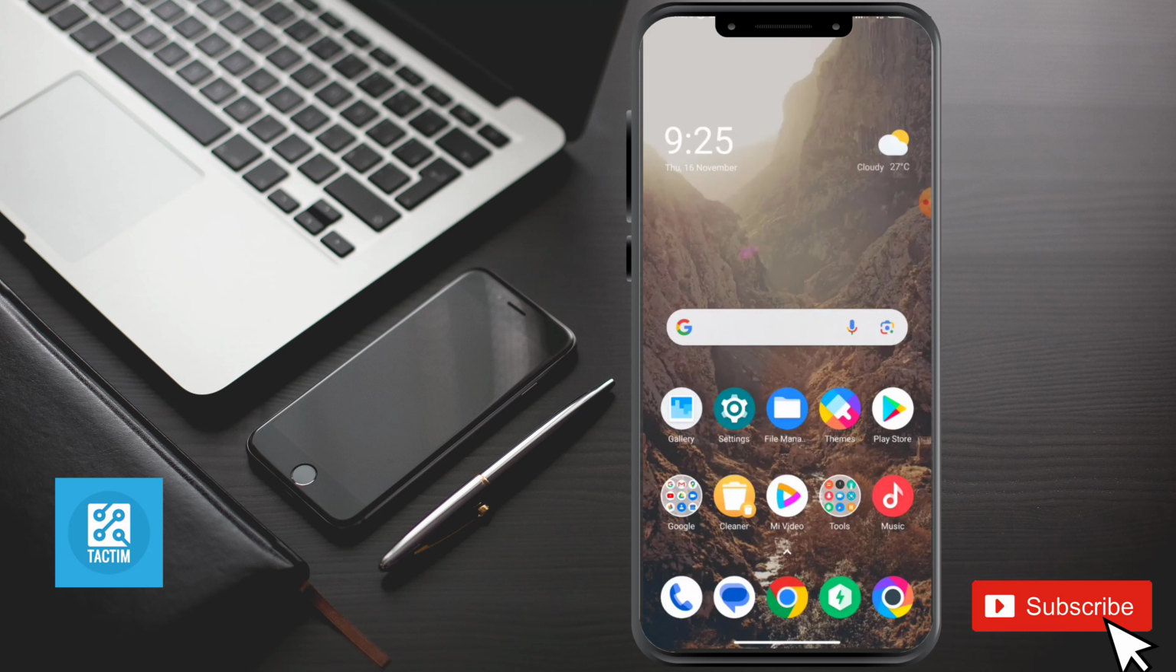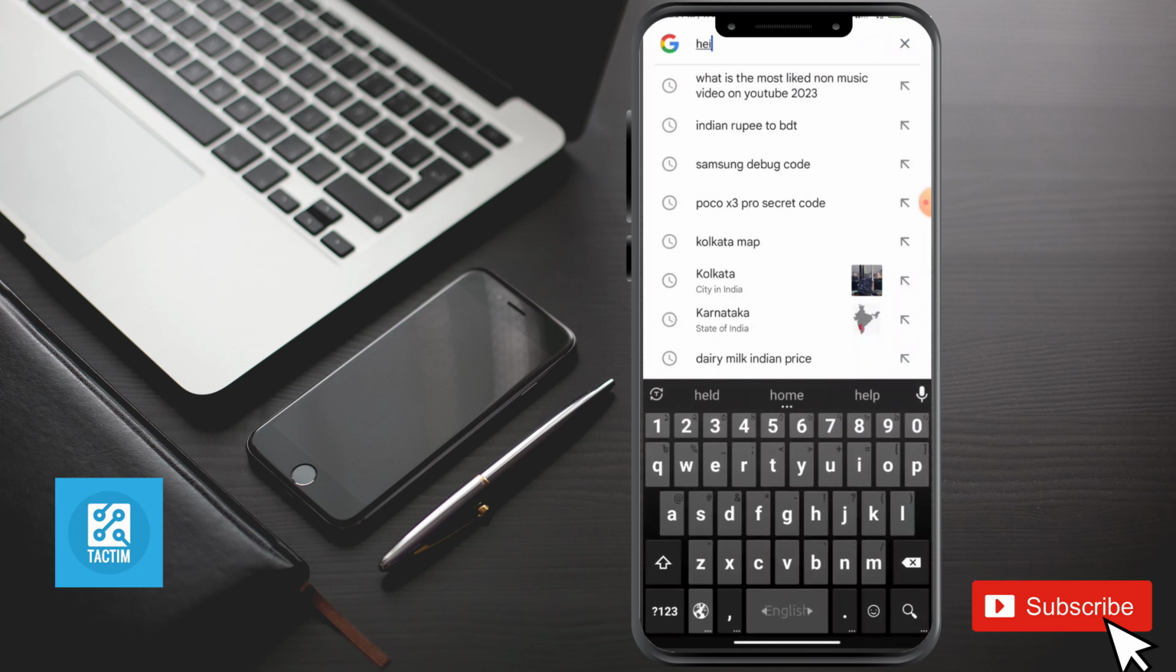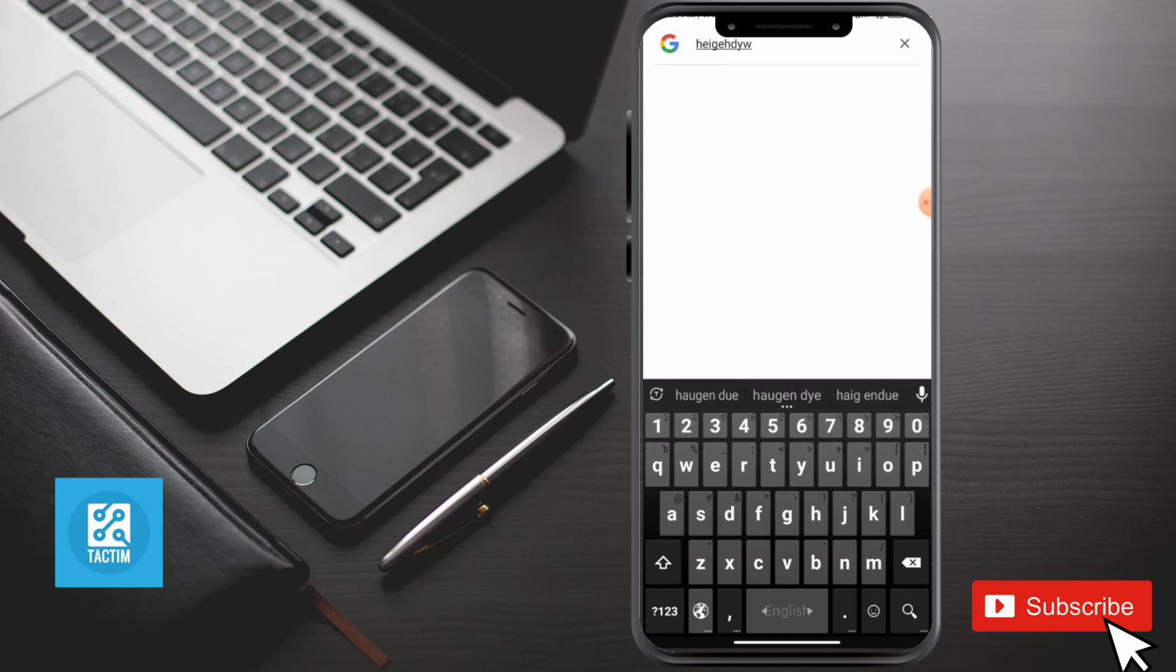In this video, I'm gonna show you some Android volume button secret tricks. So first of all, if you're typing anything you want, after typing, you can just use your volume button to go back. You can go forward, you can go backward, like this, by just using your volume button.